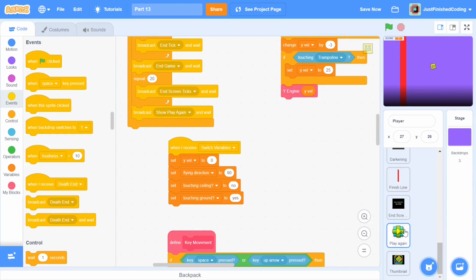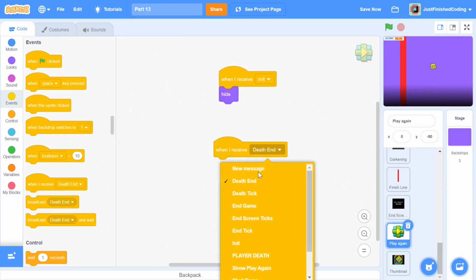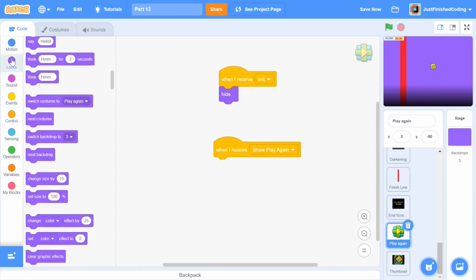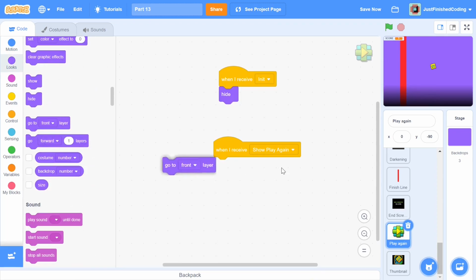So let's head back into the sprite now, and we can see when we receive show play again. In this case, just like the end screen, I'm going to add in a go to front layer so that this sprite goes in front of the end screen, and then I will show myself.